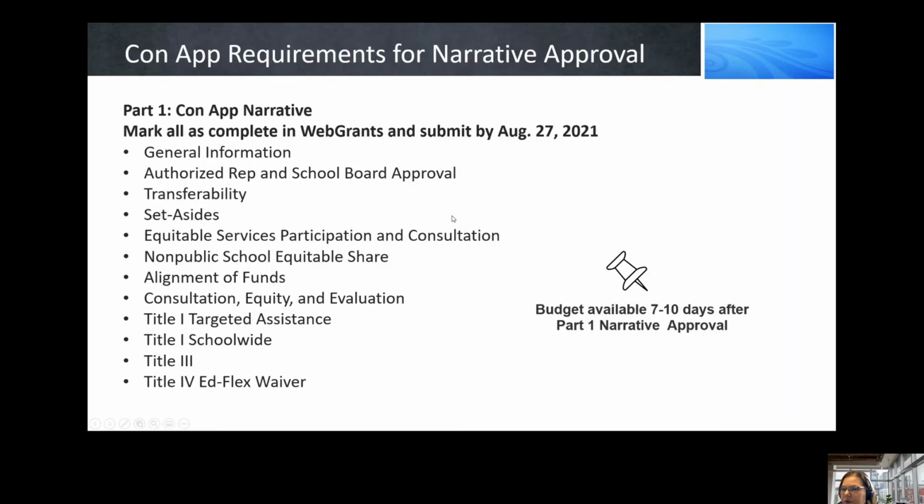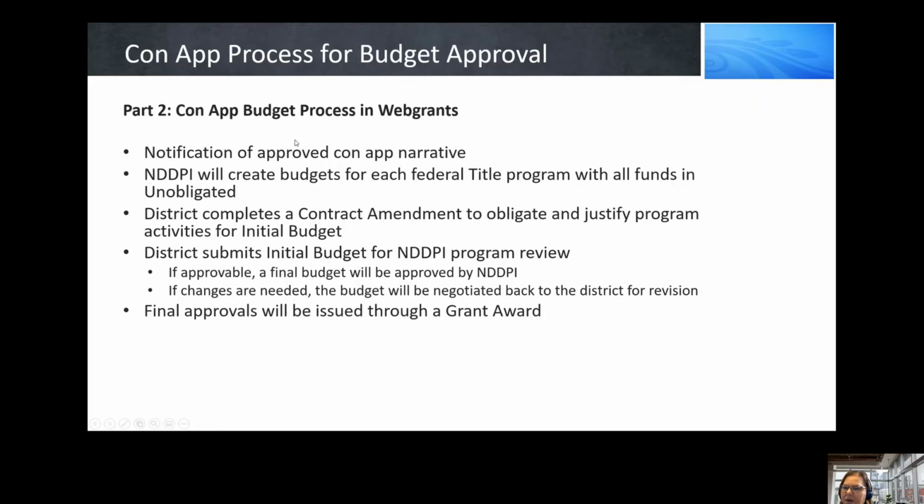We'll just do a quick review of Part 1 of the CONAP, our narrative part. This is all done in web grants. And again, note the due date of August 27th. And here are some of the areas that you'll see within Part 1. And again, note the budget will be available 7 to 10 days after Part 1 has been approved. Part 2, which will be what we're focusing on today, will be the consolidated application budget process in web grants.